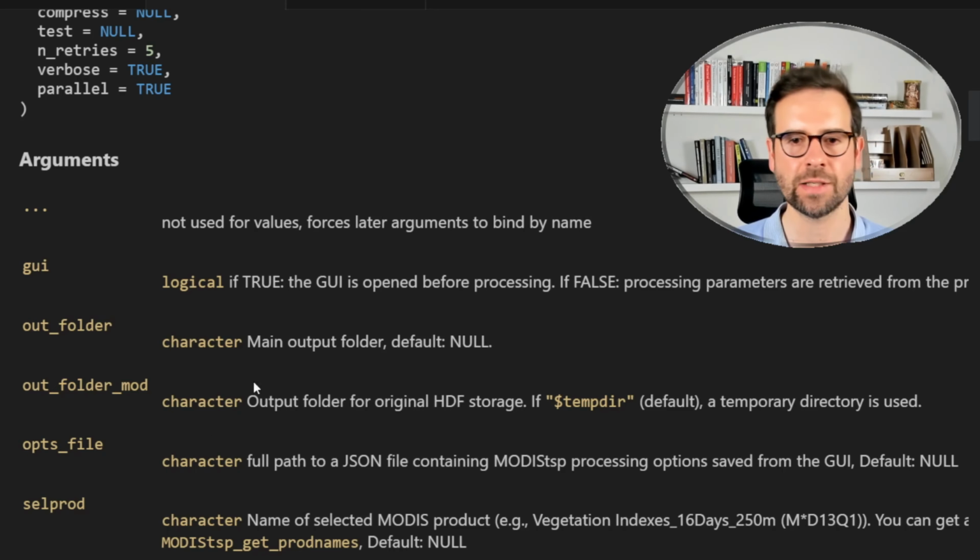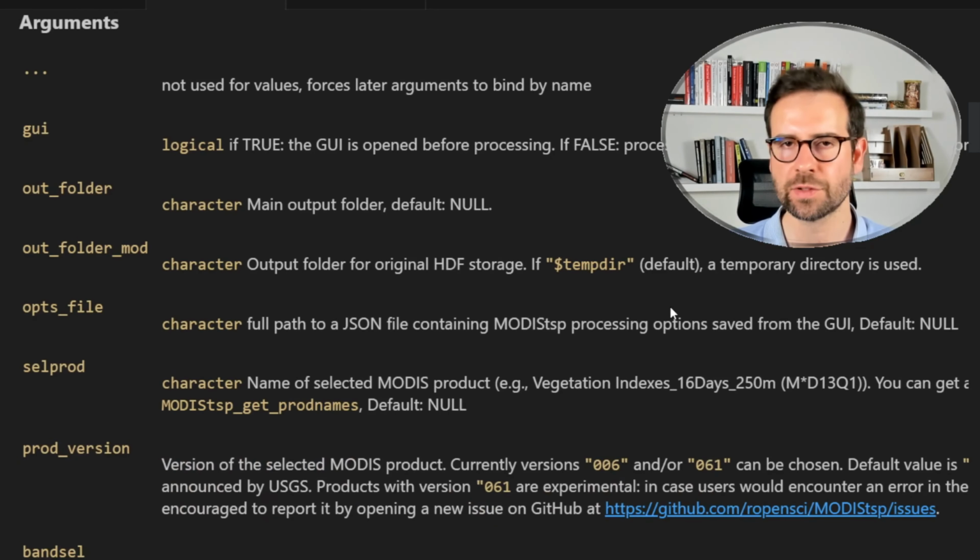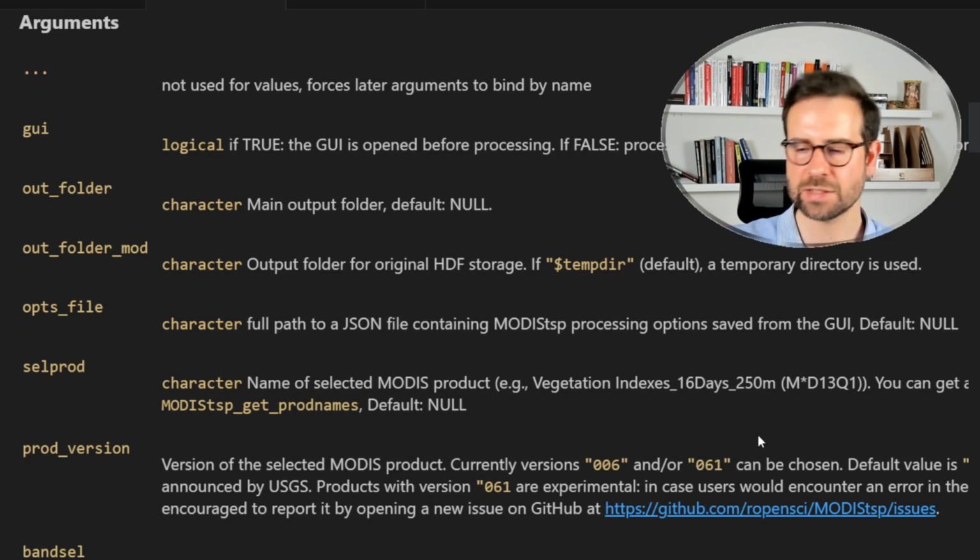Other things that you can also set here is, for example, out folder, which is going to be the main output folder that we will use to download the data. So the way this works is once we send the query to the API, it will return to us the data, but then this data will be downloaded, so it's not going to be kept in our memory.